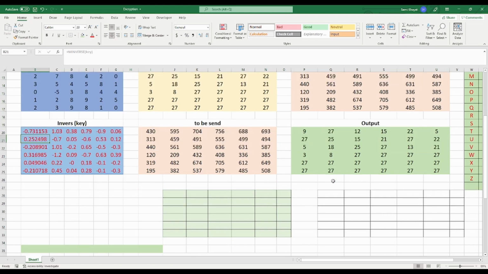I want to return back to this one. There is something I didn't succeed in. I think there is some bug in the VLOOKUP or something. I cannot go directly to this number, so I will just type it. I will type it here, which is 9, 27, 12, 15, 22 and 5. Then the second message line will be 27, 25. This is input.